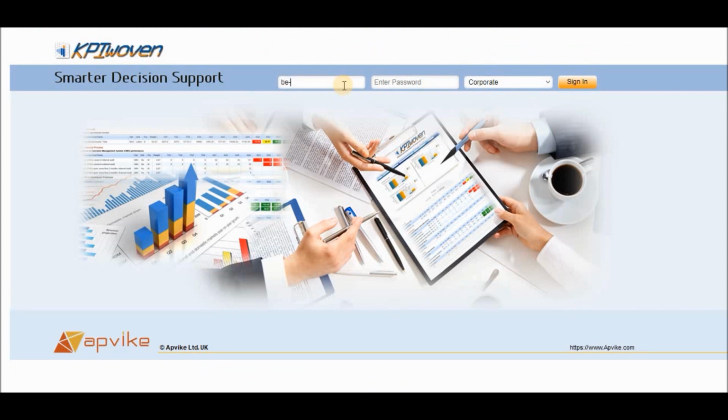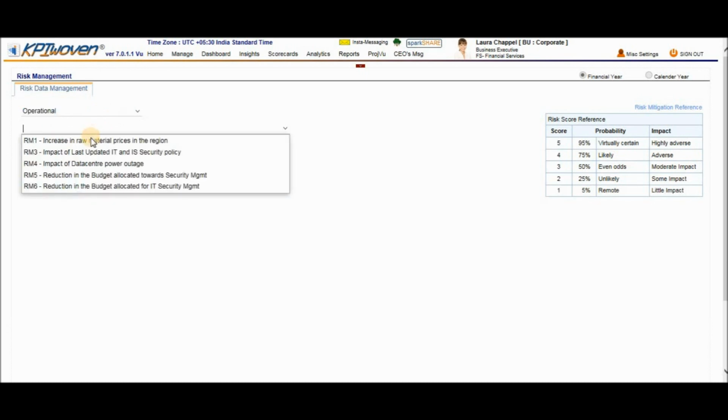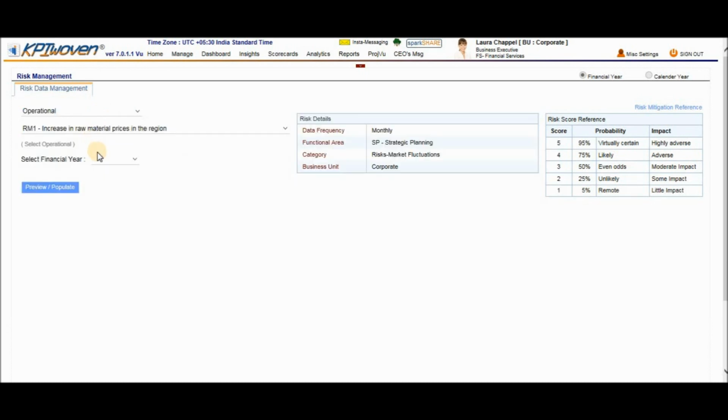Now let us see the user interface provided for entering audited qualitative data. We are now signing in with the Business Executives role. Access the menu of Risk Data Management. Select Operational Level Metrics. Select the metric for which the data is to be entered. Select the financial year. Click the button Preview Populate.